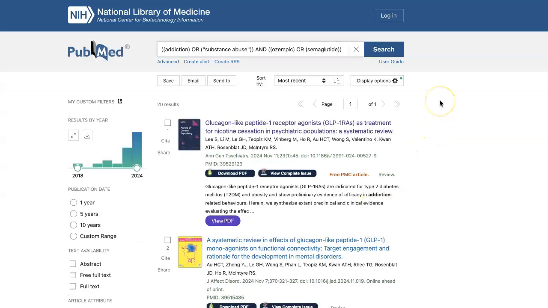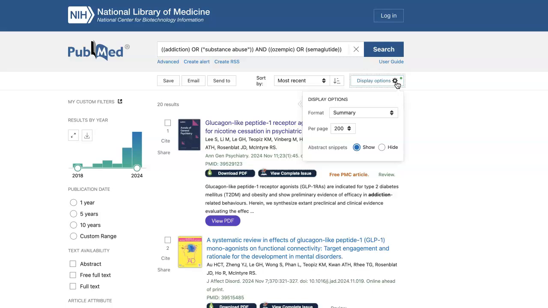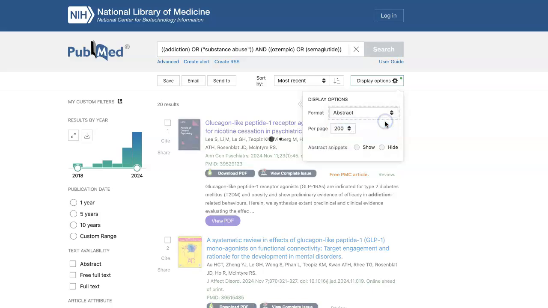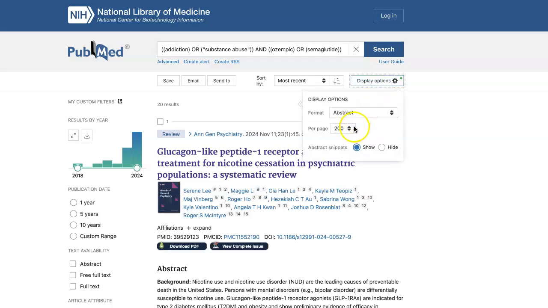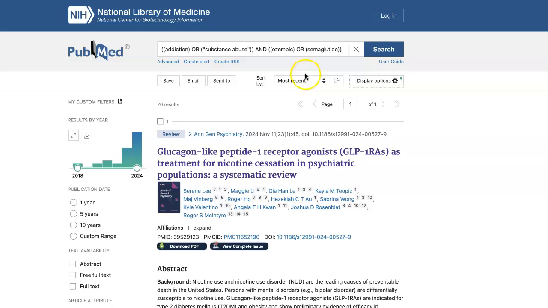So while we're here on the results page, let's work on our display options. So in format, you can change this to be abstract so that the abstract shows up front. And oftentimes it defaults to 10 versus 200. You can change that. So if it defaulted to 10, you could then change it to 200. That way you don't have a bunch of page breaks. Also, sometimes it defaults to best match, which can be appealing, but it's more efficient to have most recent checked first. And you do that here.